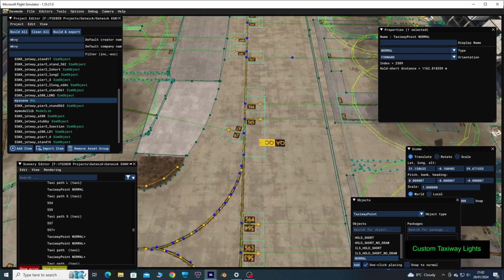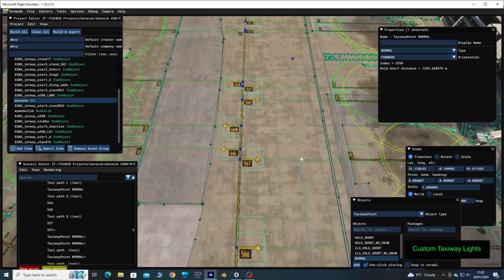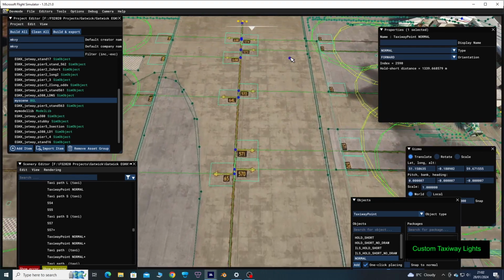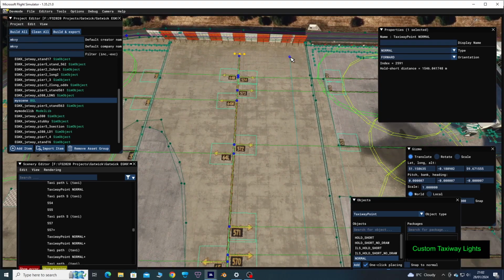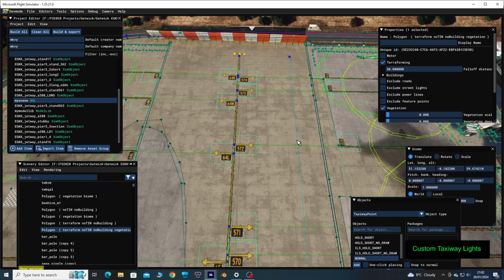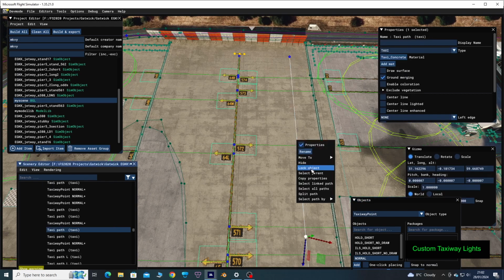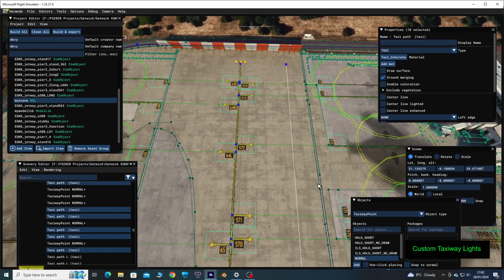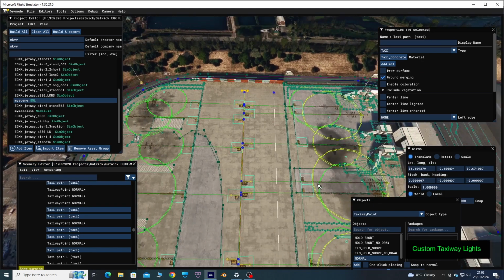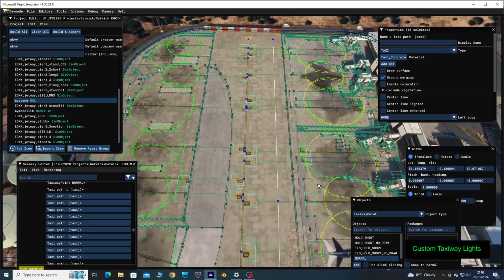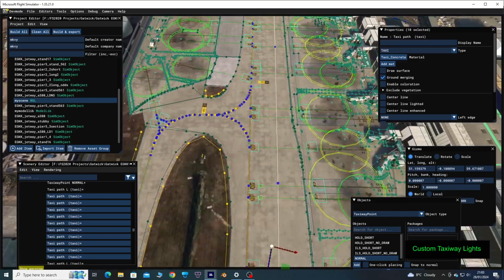All the way up to the north. Now I'm going to highlight a taxiway path and select link path. That should highlight the new taxiway that I've created. Only that section.